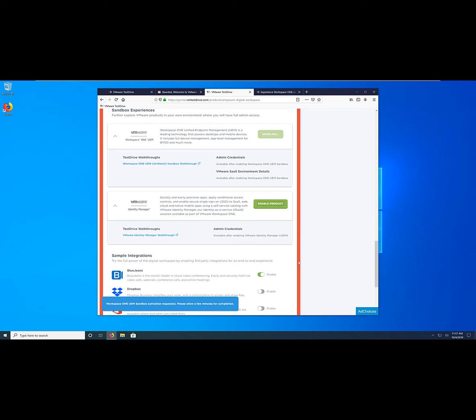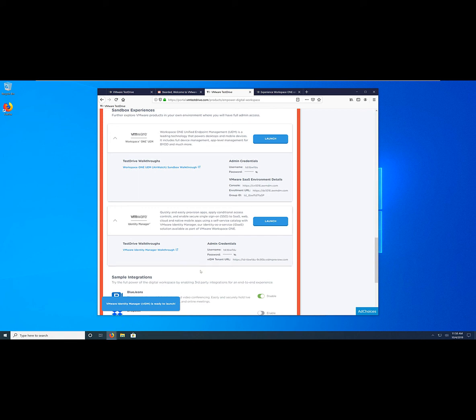So we enable both of those, and what these are going to do is give us, like I said, a trial tenant that we can log in to and do all the configurations as if it was a production ready system. So there's no restrictions at this point. We just need to go through all the configurations to set this up so that you can start testing Workspace ONE UEM and VMware Identity Manager within your organization. So now that we're ready to launch, we have our details and we have all the information that we need to carry on with the guides that I have on the rest of this page.